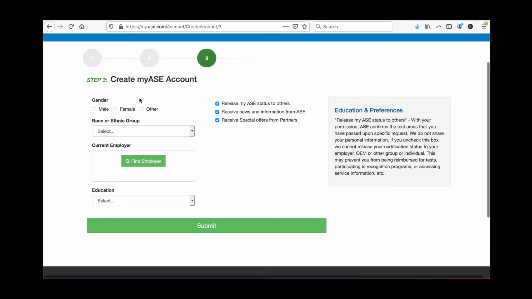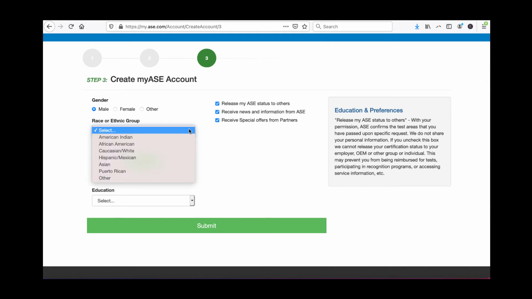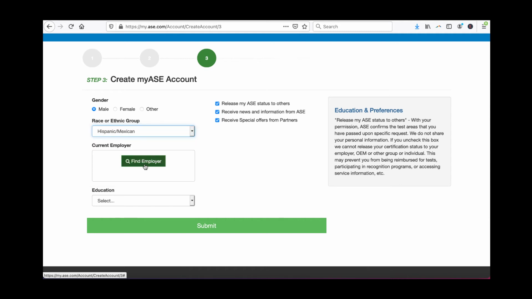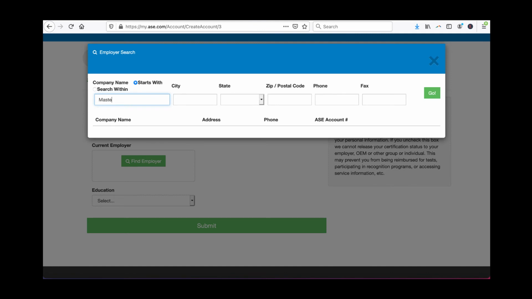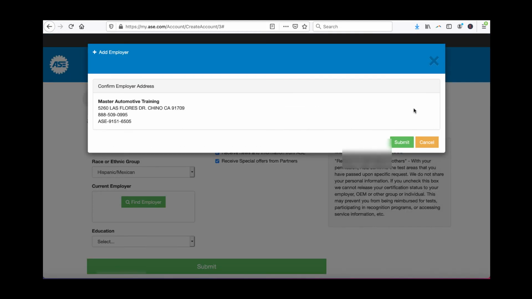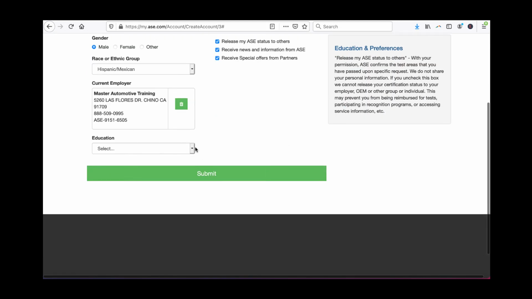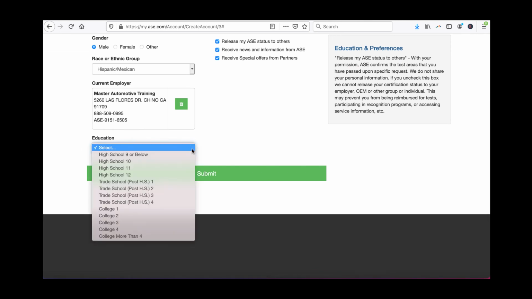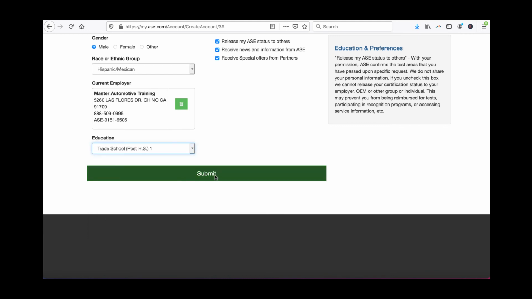All right, and then here it's going to ask you to go ahead and create your account. You're going to put your gender, male or female. You can do your race, ethnicity, and then you can enter your current employer. And you'll hit go. If your employer is already listed, then you can go ahead and select it, and then that'll add in. Okay, and then your education type. Then your education, have you finished high school and all that fun stuff. So you can put that in there, and then you would hit submit.